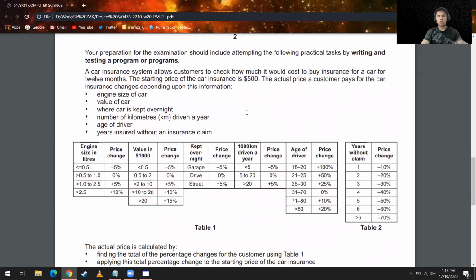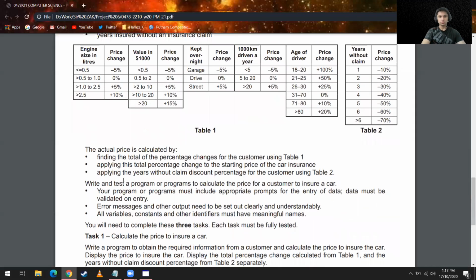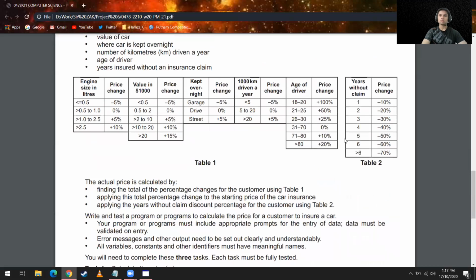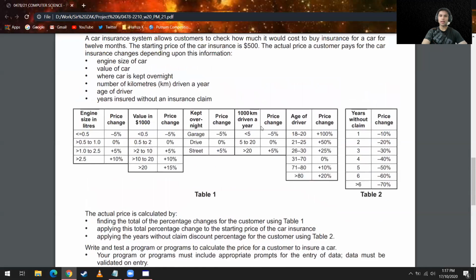And as we go through the code, how that's going to be done will make a lot more sense, but that's for a later video. So applying the years, next we have to apply the years without claim discount percentage for the customer using table 2.